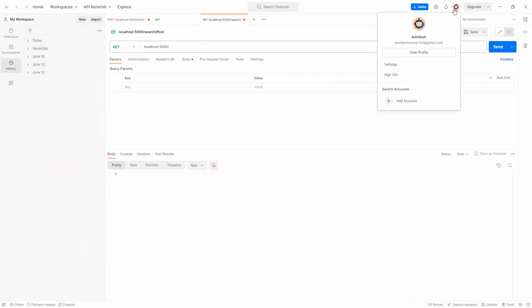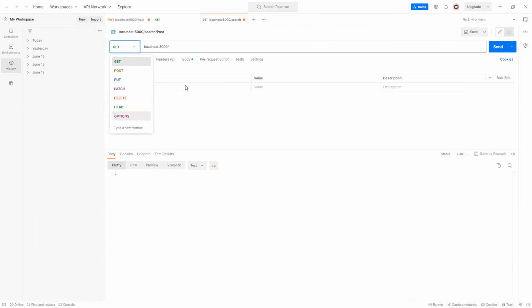Okay, and since I have my account, it's showing. You can create an account here, add account, and put all your details. And then it will work fine. And then we're going to use this one here, get, post, everything will be there.